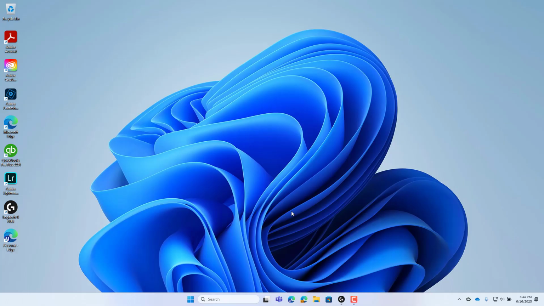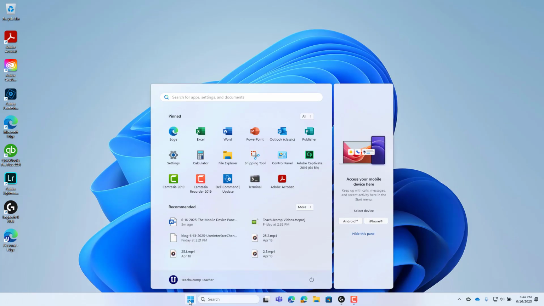The mobile device pane in the Start menu in Windows 11 provides you with easy access to content from your paired phone. Note that you still pair your phone with Windows 11 using the PhoneLink app as usual. However, now you can see its information more easily in the mobile device pane. If you haven't yet paired a phone with Windows 11, the mobile device pane makes that part easier.